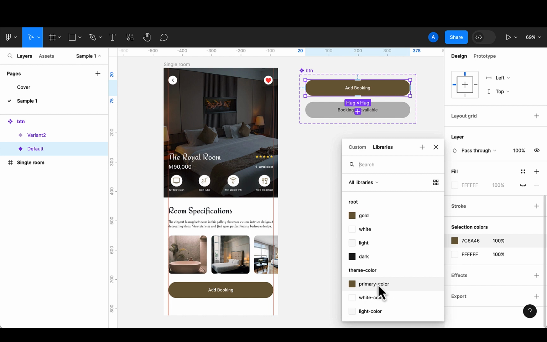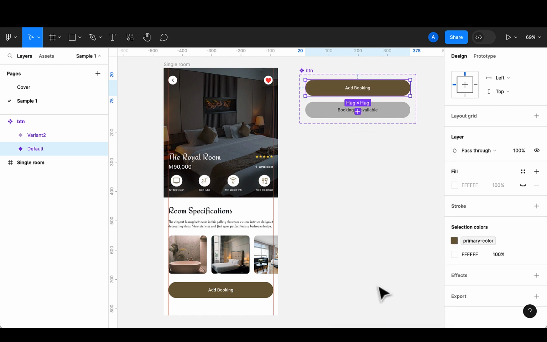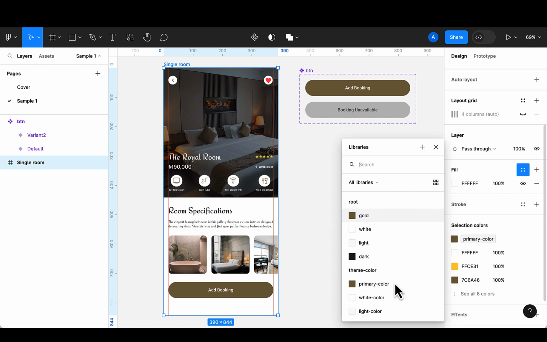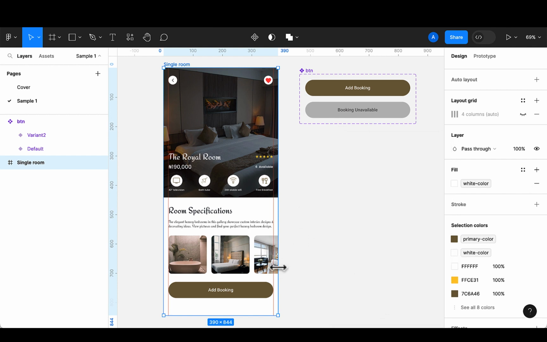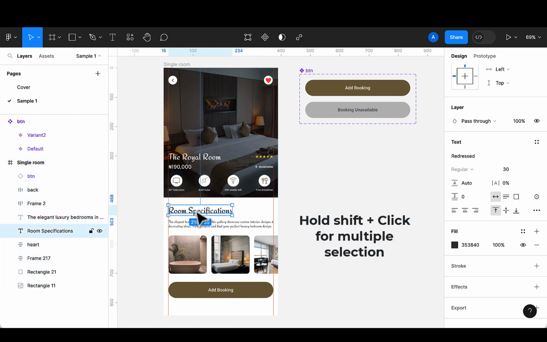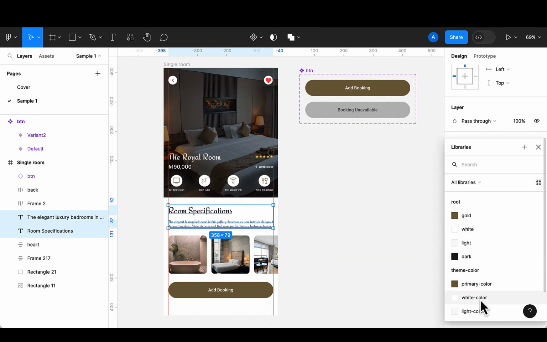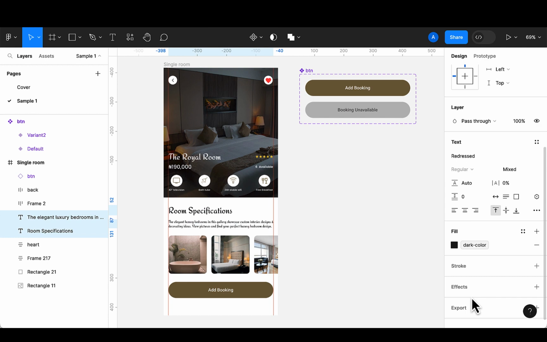Now we select the primary color. Please take note, you pick the primary color, and then the same thing we're going to do for the next item. Select that, and then we set that to a white color. Now I'm going to select the text here, and I'm going to set my text to dark color.